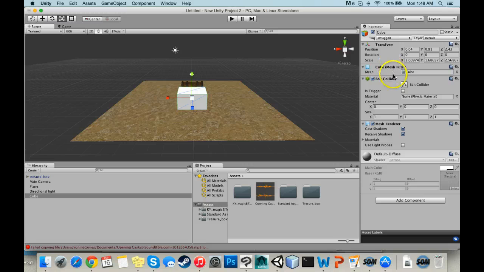Go to the inspector view, and under box collider, select is trigger. Then under mesh renderer, uncheck, and you will have an invisible object right here that you can walk into, and it will give the appearance of just walking up to the treasure chest and it opening itself.